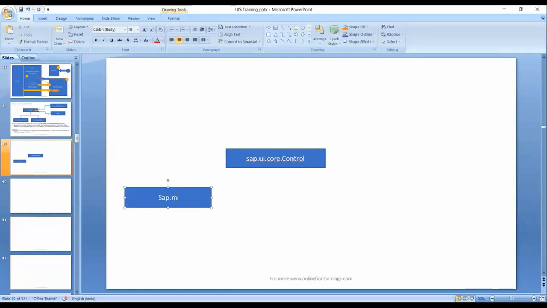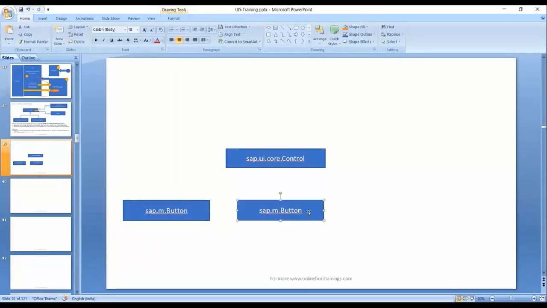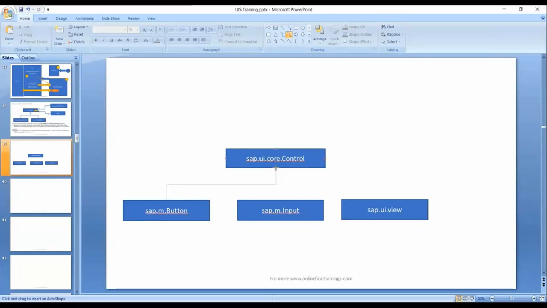So if I talk about sap.m.Button, this class is the super class, the UI control class. If you talk about input field, view, so we have by far used three controls, right? sap.m.Button, sap.m.Input, and yesterday we also used a control called sap.ui.view. We have used these 3 controls so far. For all these classes, the super class is the sap.ui.core.Control class. Is that clear, everybody? First part, is that clear?